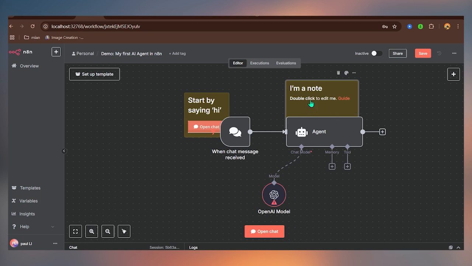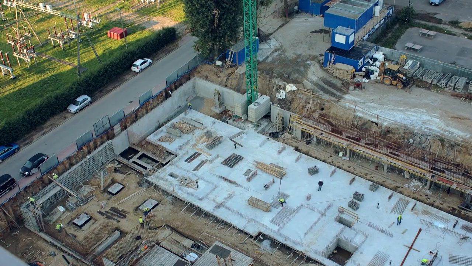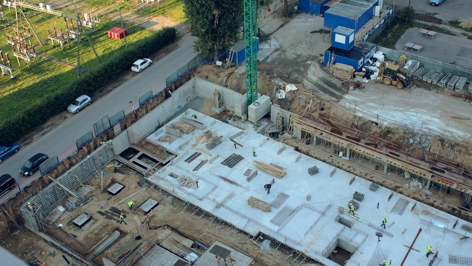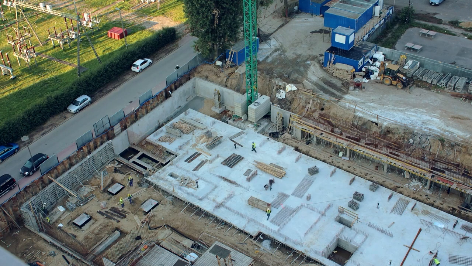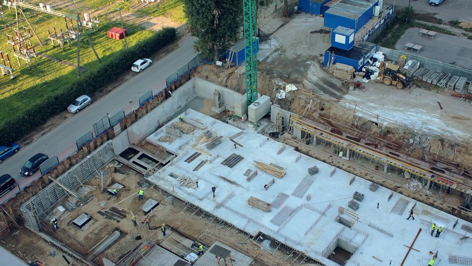This is the most basic, but also one of the most important concepts in n8n. Once you understand how triggers work, you're well on your way. Mastering this foundation means you're ready to start building powerful automations. In the next video, we'll walk through creating your first working automation, step by step.